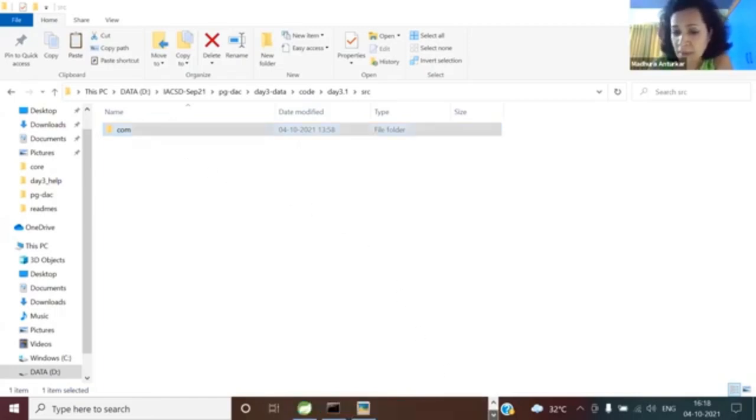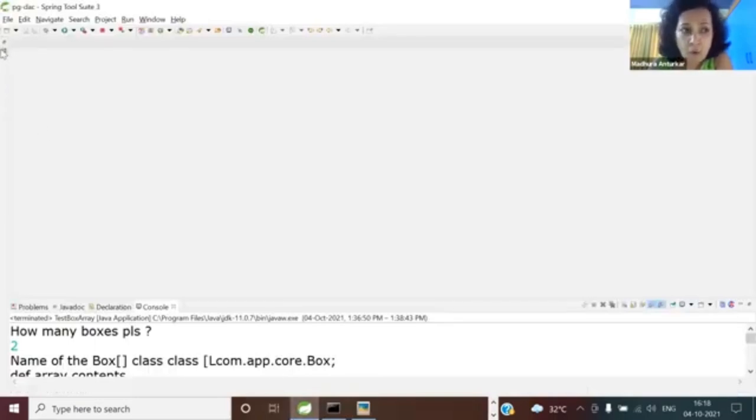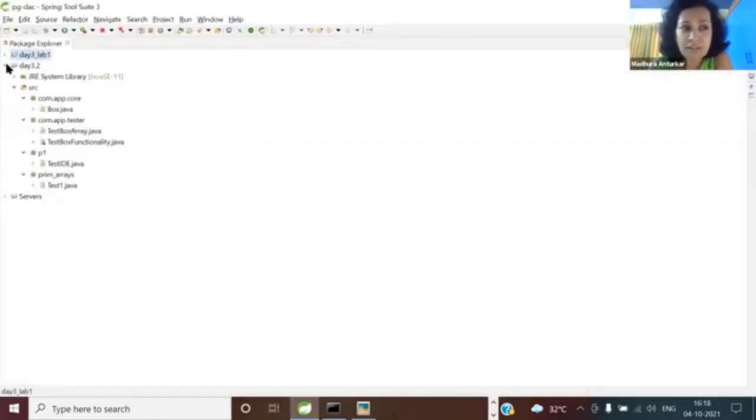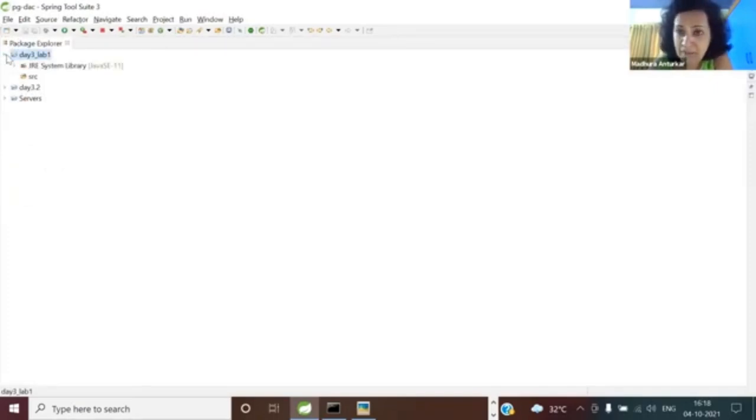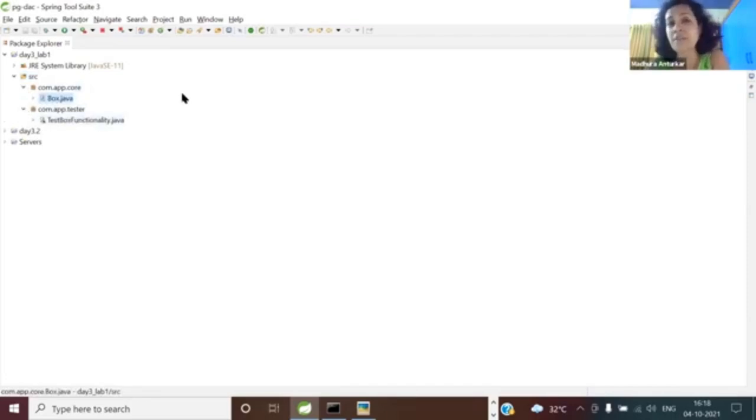Press Control C. Come into the IDE. Open whichever project; I just created day 3 lab 1. Expand that. You will find SRC in it. So click on SRC, and paste there with Control V. And then you will see automatically both the packages, because we already have the package structure and everything. So you will get com app core, under it box.java, and under com.app.tester you will find tester, test box functionality. Understood, everyone?